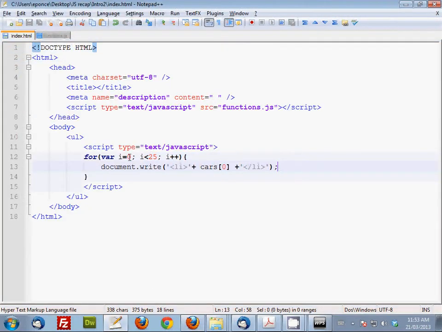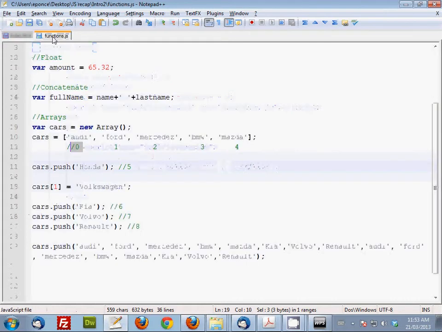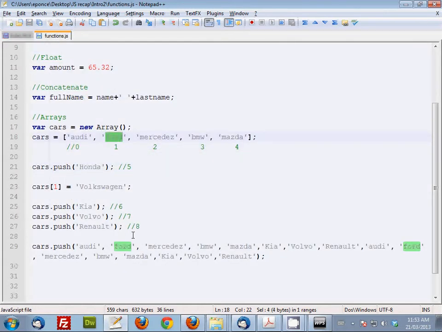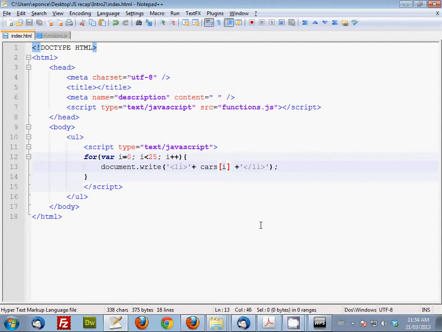Right? If we are saying that I changes every time, the first time is 0, the second time is 1, the third time is 2, and so on and so forth, then I can change 0 for I, meaning the first time will be 0, Audi. The second time will be 1, Volkswagen. The third time, Mercedes, BMW, and it will continue like that. So I will increment every time that the loop goes by.